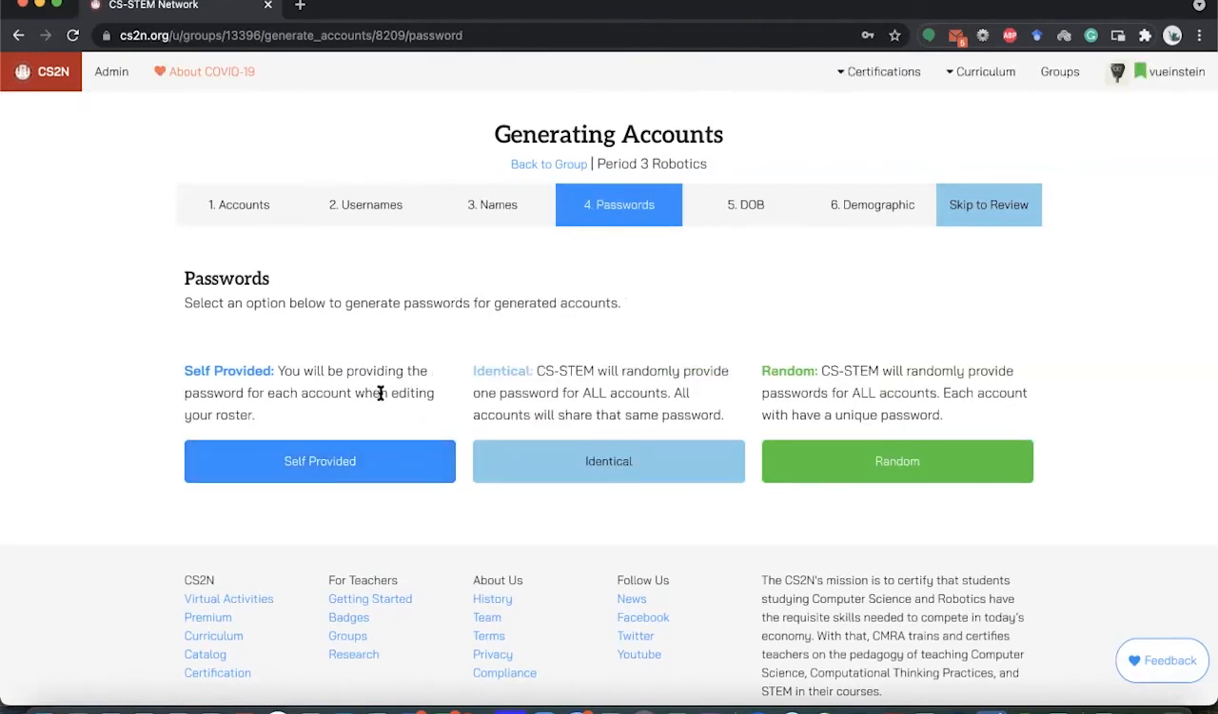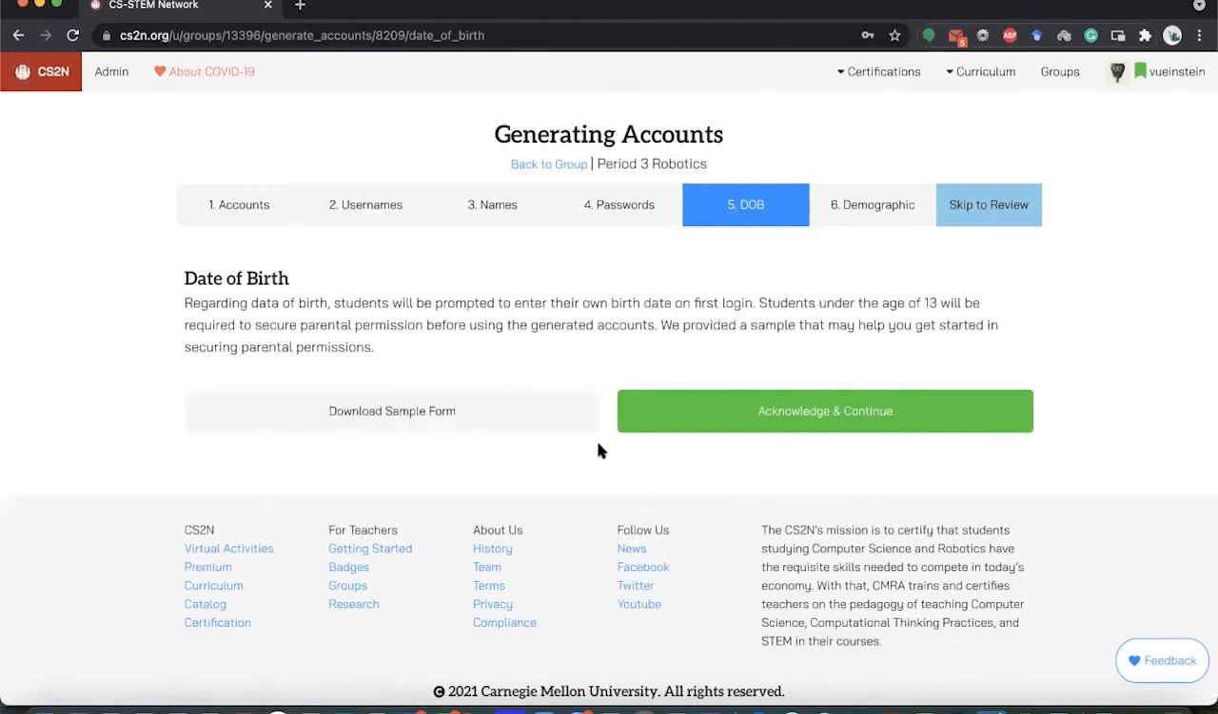Password: you can have your own password that you provide for each student, so you can have unique passwords that you set, or you can just provide the same password for all of your students. That's done through self-provided. Identical means that CS2N itself will generate one random password and set it for everyone. And random will generate different passwords for each account. Okay, so let's do self-provided, so that we set one password for everyone.